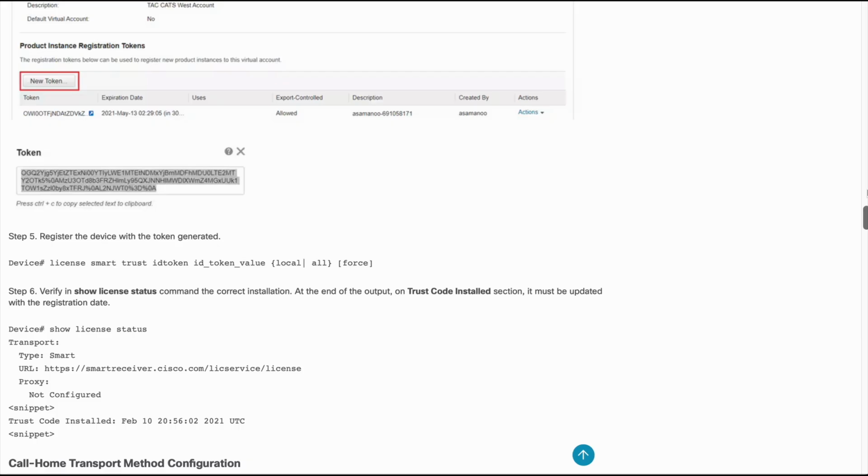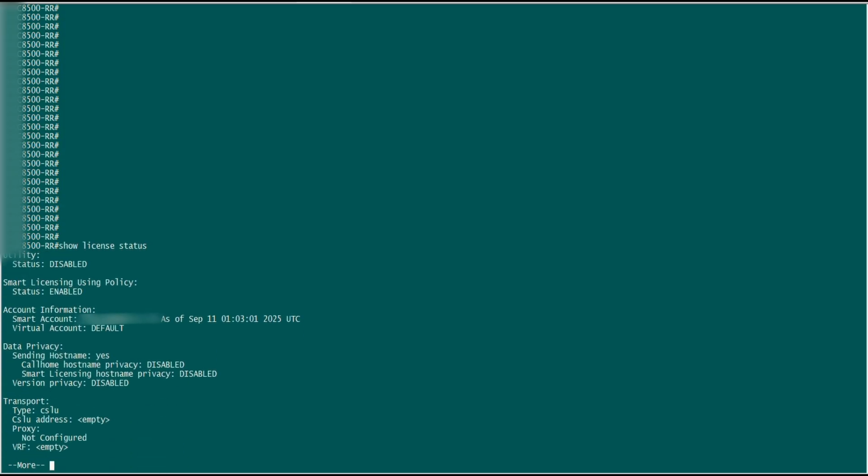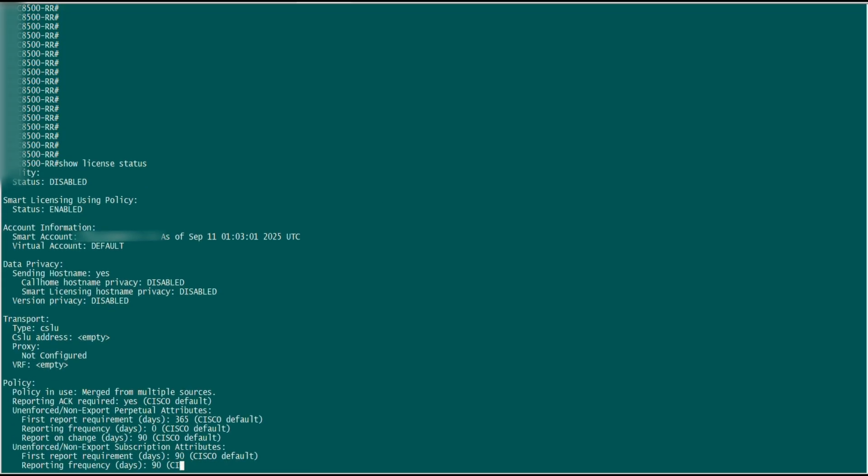The next step is configuring Smart Licensing Transport. Cisco recommends using Smart Transport rather than the older Call Home Transport method. Before touching any configuration, the first thing I do is run show license status to document the out-of-box state of the device. This is an important step that's easy to skip, and there are two things worth noting here.